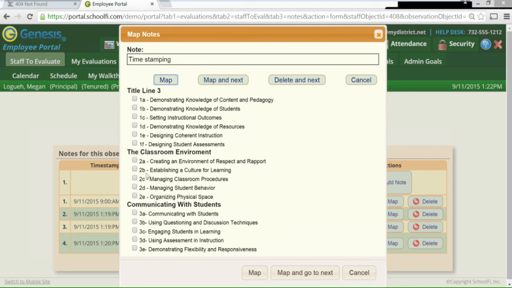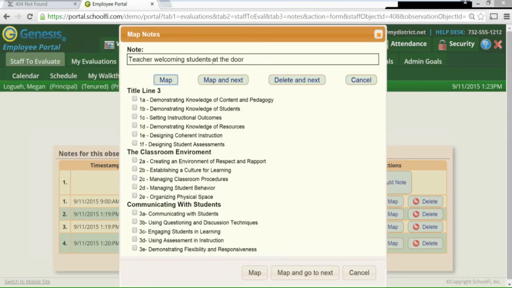If they're not included, you can't map to them. So in this case, we'll just pick off a couple of places on the rubric where we want to attach this note, and the note is displayed up there. Now if I just say map, I'm going to go back out to the set of notes. I can say map and next, and that's going to map that and then bring up the next note. So it's going to save my mappings and then bring up the very next one.